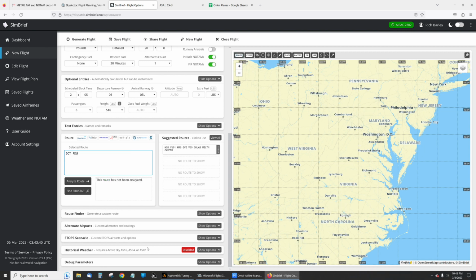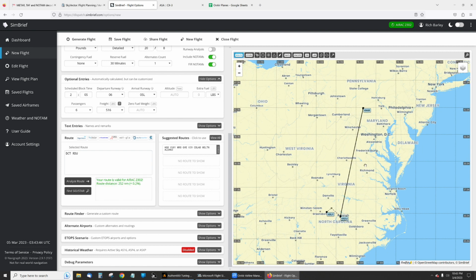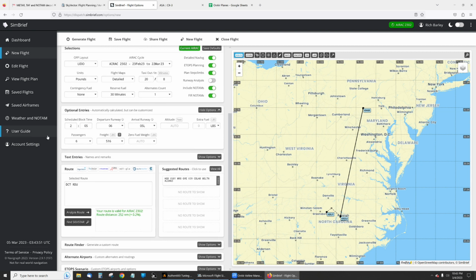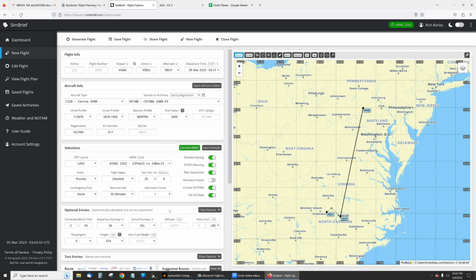Analyze route. There we go. Now just basically VFR. Is there anything I forgot? Departure runway 6, that makes sense. I think that's everything I can think about. So let's generate the flight.